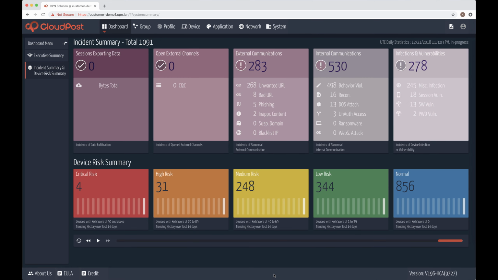CloudPost has a built-in IDS. We're using Cisco Snort. We also subscribe to emerging threat feeds, Webroot for bad URLs, and we have a machine learning-based flow analysis to detect anomalies. Okay, let me show you some of these capabilities.